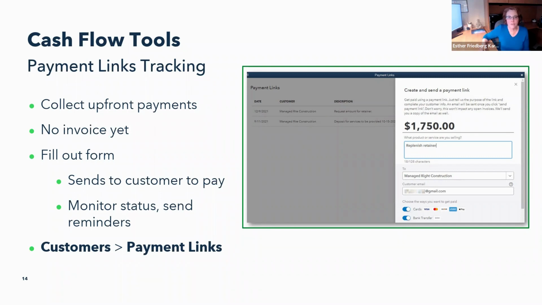So just specify if you're open to being paid by credit card, by bank transfer, or both. You can easily monitor the status of your request and send reminders in the new payment links dashboard. And you can either text or email customers a link to the request payment so that they can pay online.